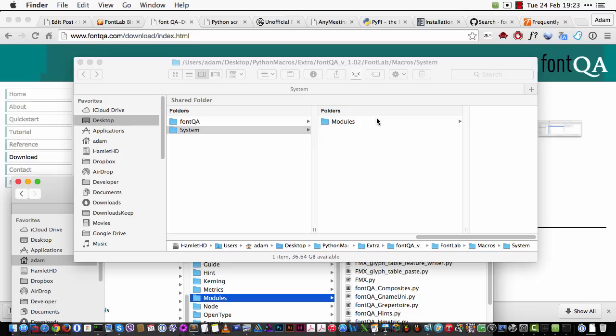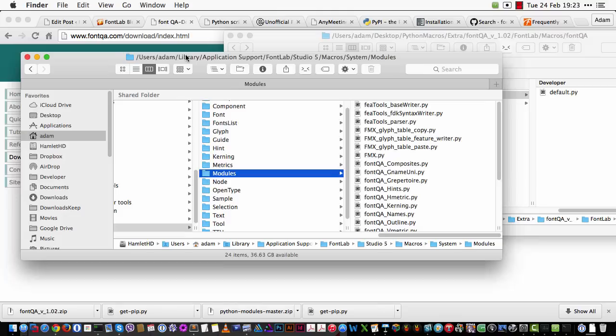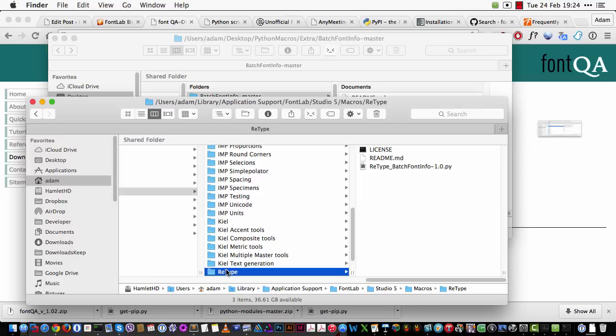I already did that into that folder. That's the one step. And then what I've unzipped here, oh yeah, and FontQA, I can take the FontQA folder and copy it directly into my macros folder. But how do I get these macros first?